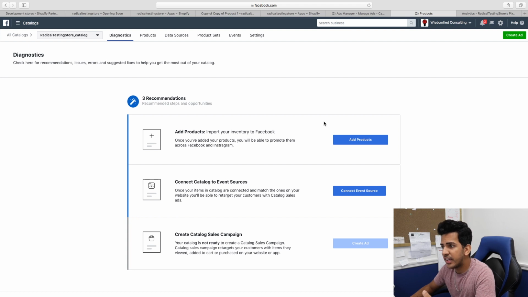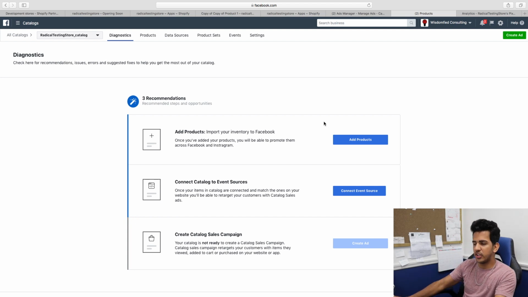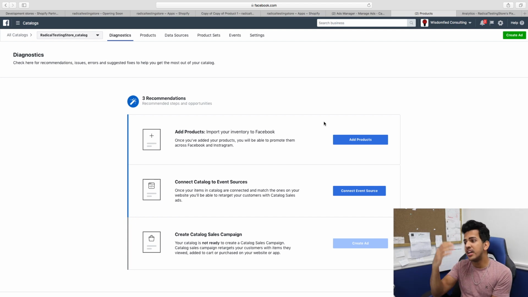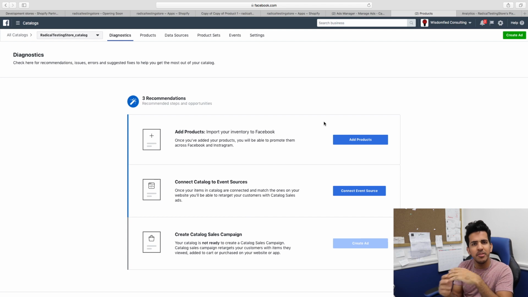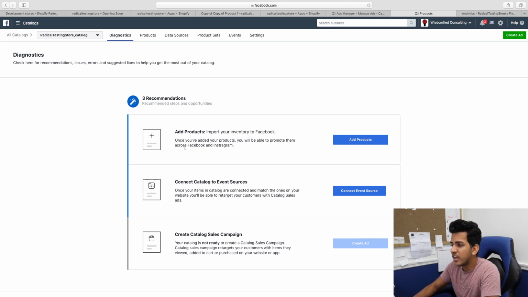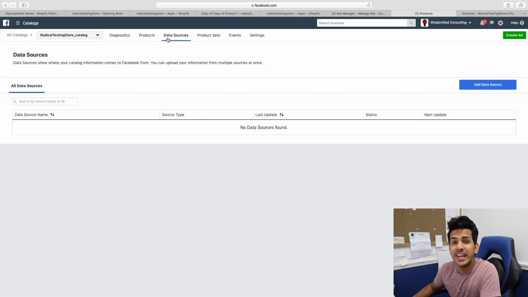Now the catalog is created, but how is it getting data, right? You created a catalog, but it has no data. It's gonna say, okay, you could go manually, go to each and every product, pick it up, drop it. But you don't want to do that. That's a lot of stupid work, right? So you're gonna skip all of this, and on the top over here it says diagnostics. Right next to it says products. You don't really need to work with that because you don't want to install products each and every time. Just go to data sources.